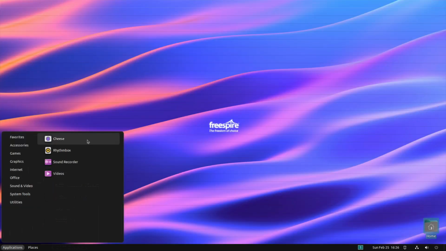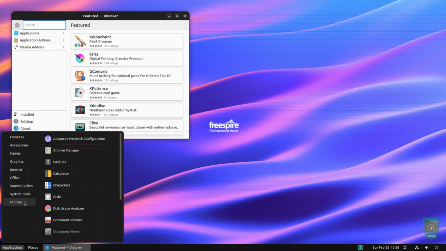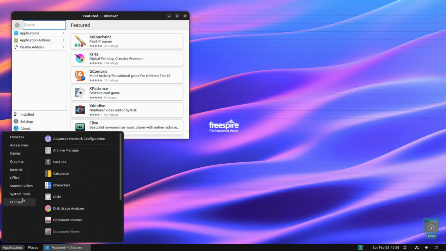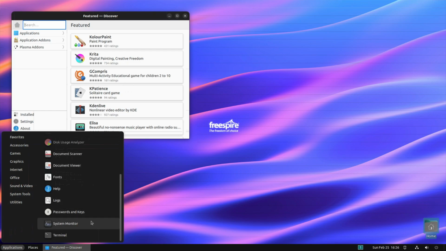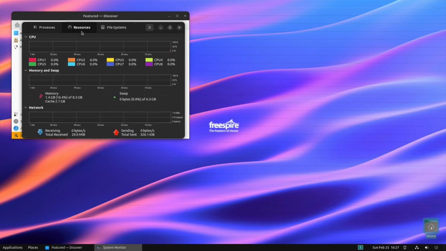Sound and video, Sound Recorder. Would have been nice to have seen something included like VLC, but no train smash there. System details, of course, power statistics, disks. Interestingly though, as an app store, they have Discover, which I thought was really weird, especially in a GNOME desktop environment. But I guess, not a bad choice. I can understand that GNOME Software Center isn't always the most stable.